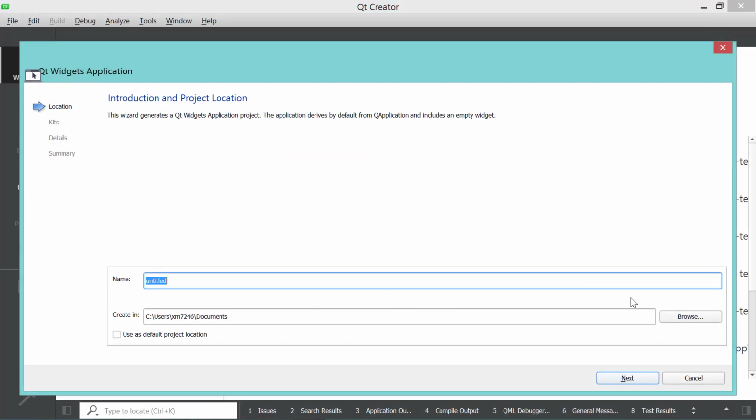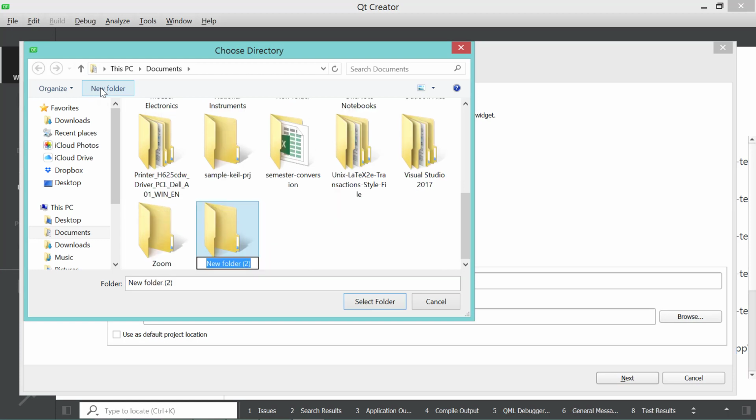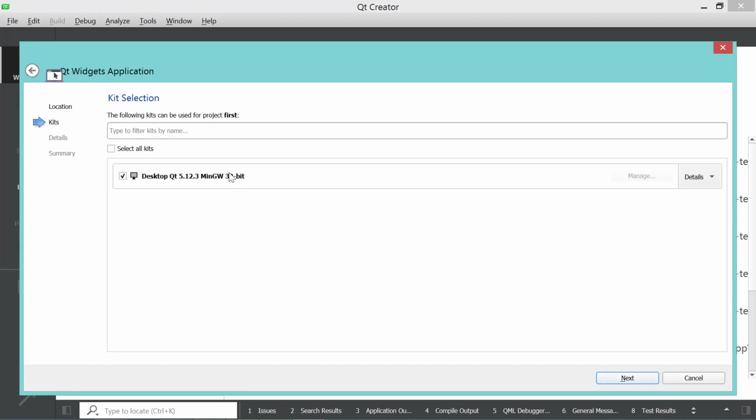Now here we need to change our directory. So I'm going to create a new folder for first program and select the folder, and you need to set the name manually. It's not going to be set for you. Otherwise you're going to have the project name untitled, so I'm going to call this first as well. Click Next. Here we are at kit selection.